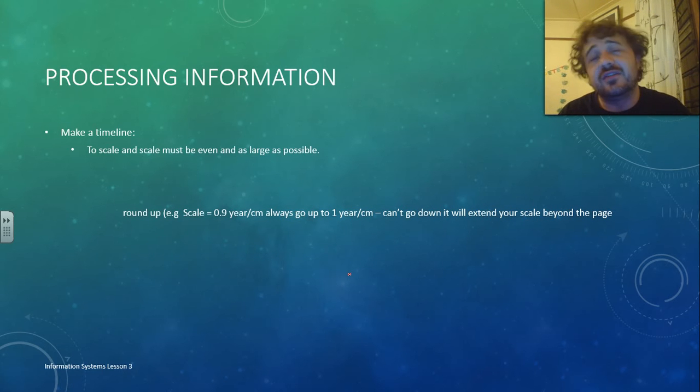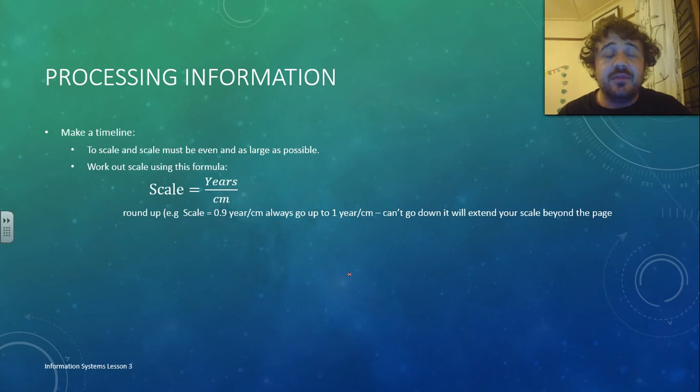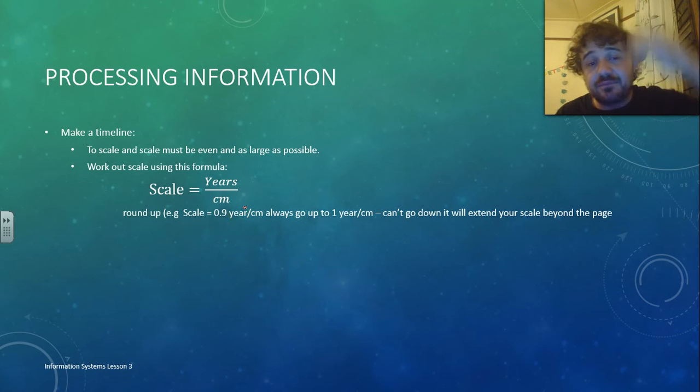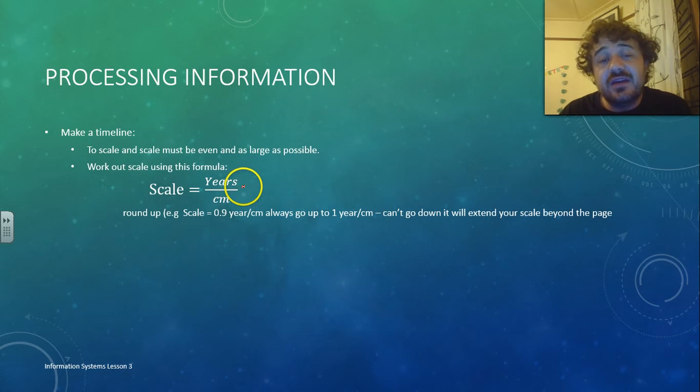Okay, so first your scale needs to be as large and even as possible. It must be even, it must be as large as possible, and it must be to scale. If it's not to scale, you're wasting your time. There's a formula to work out. It's really simple, and this works with graphs as well, but with slight modification. If you go years divided by centimeters, okay, that's the really easy way to do your scale.